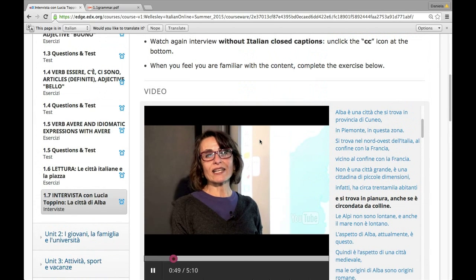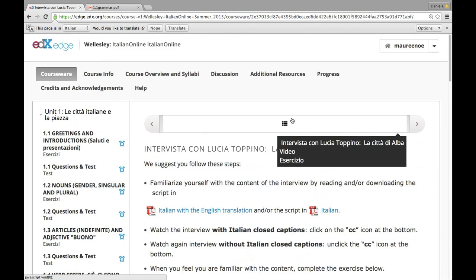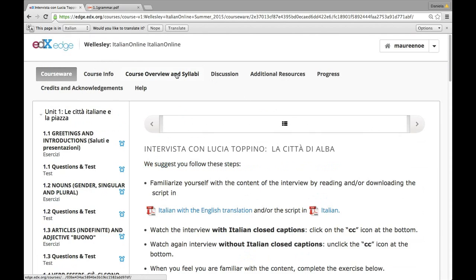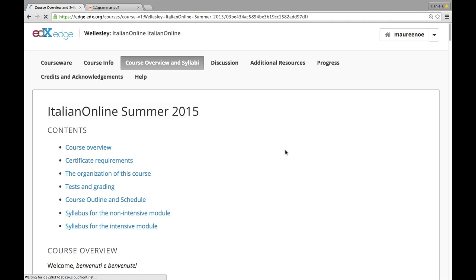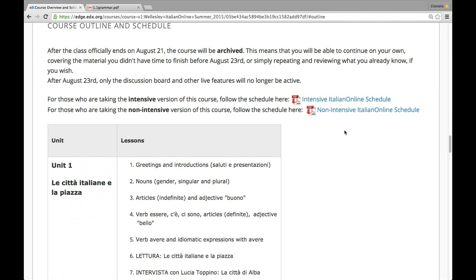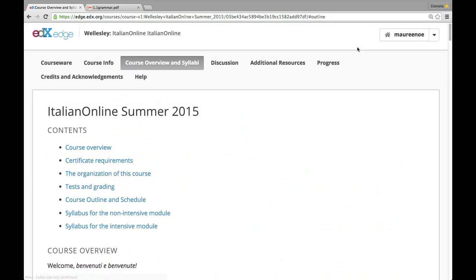There are two more important tabs at the top of the page: Course Overview and Syllabi, and Progress. If you are taking the non-intensive or intensive module of this course, you will find here the appropriate syllabus, which outlines all the contents of the course, further course details, and a schedule to help you plan your studies. Go to the Progress tab to view your scores on the exercises and tests you have taken so far.